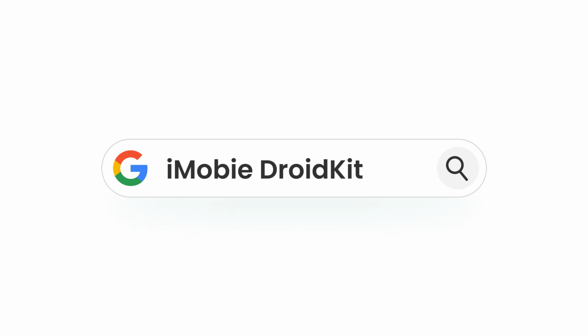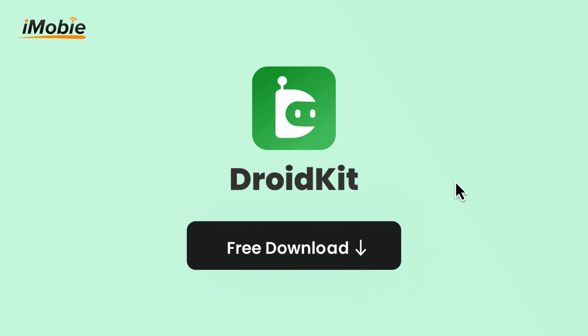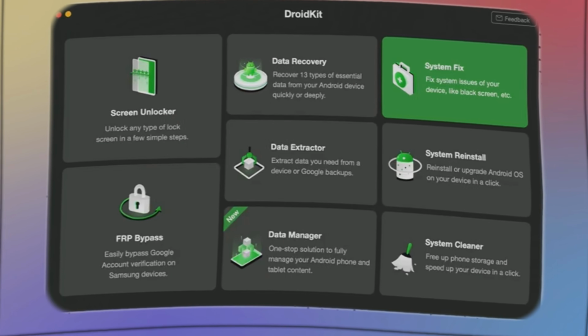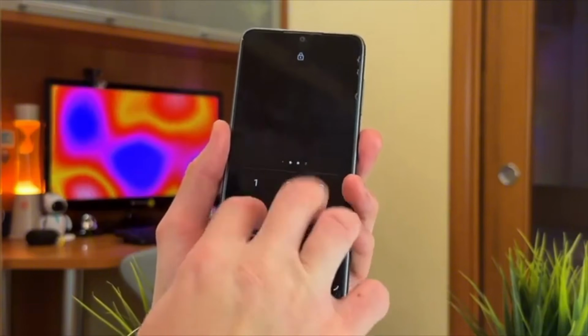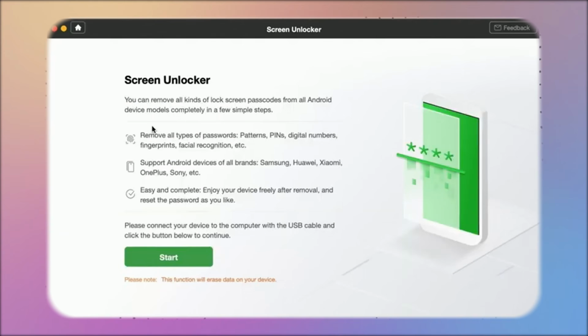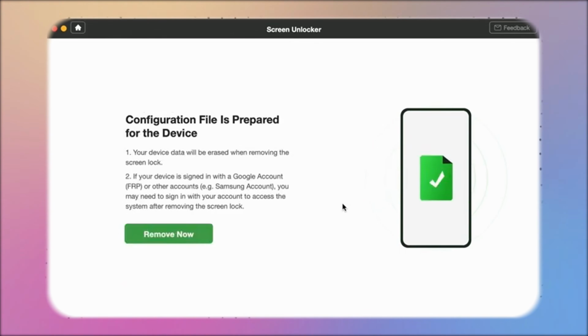Search iMobie DroidKit on Google. Go to the official site and click Free Download. Choose the function you need. If you're locked out of screen lock, click Unlock Screen. Follow the on-screen guide. No tech skills required.